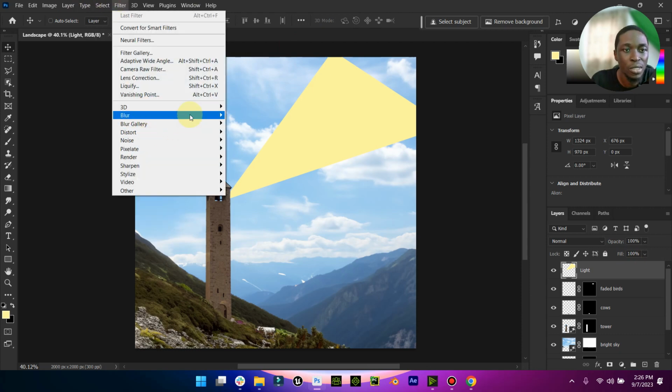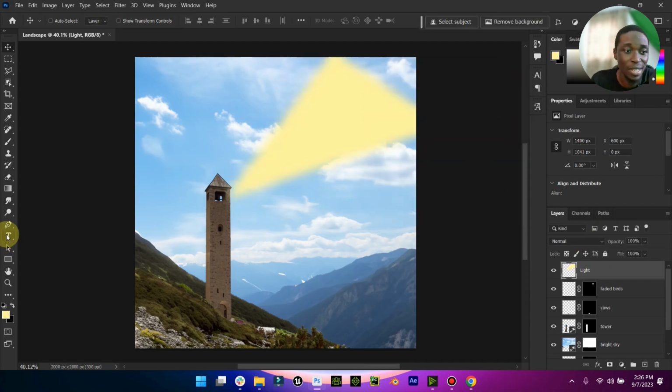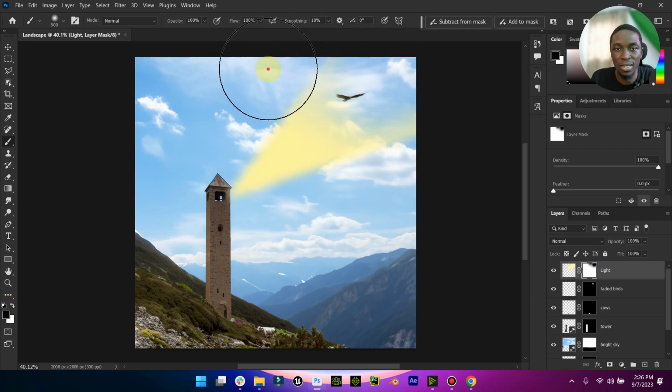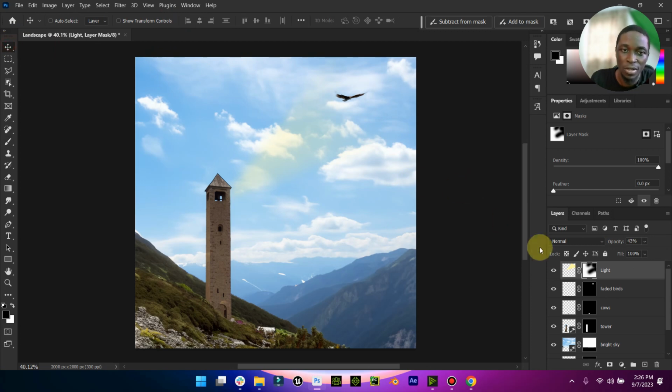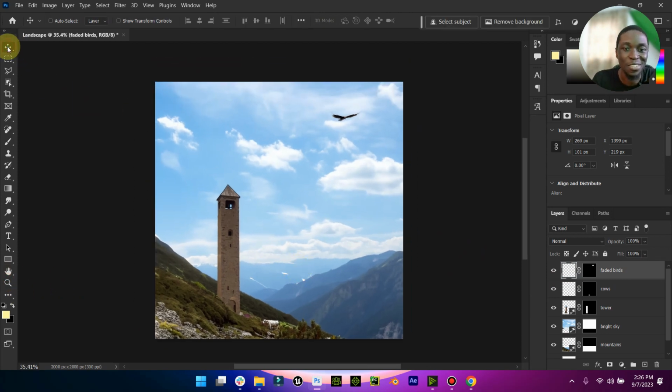Then we can go to our filter, blur, Gaussian blur, something like that. This time I'm just playing around since I don't know. We can then create a new layer mask and just paint around this. Make sure it is black. Just paint around this like this. Nothing too serious. Or we can just not bother to put anything, so we don't disturb it.